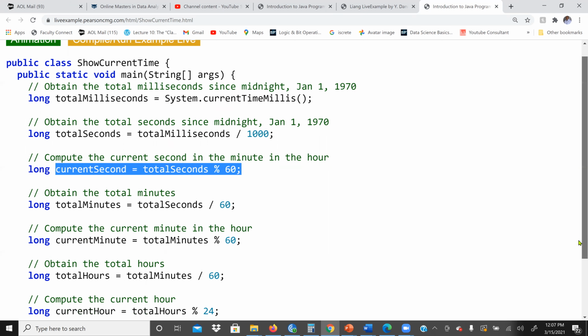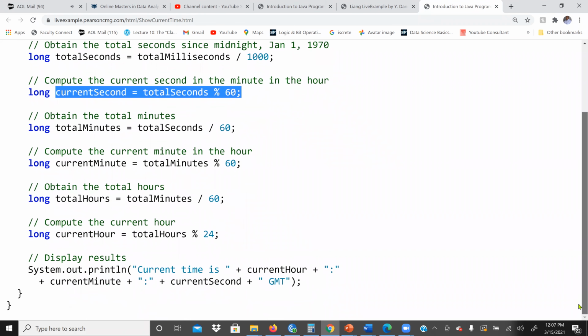Then after that, we also want to get the hours. In order to get hours, we want to get the current minutes that will be left. Since 60 minutes is 1 hour, we do the same step, but this time it's total minutes. We are not using current seconds. So we use the total minutes we have now, modulo 60. If the total minutes is 122, then the current minutes will be 2. Then 122 divided by 60 will give me 2 hours. So after I get the current minutes, the remaining I divide by 60, then I get the hours. Then to compute the current hour, it will be the total hours modulus 24.